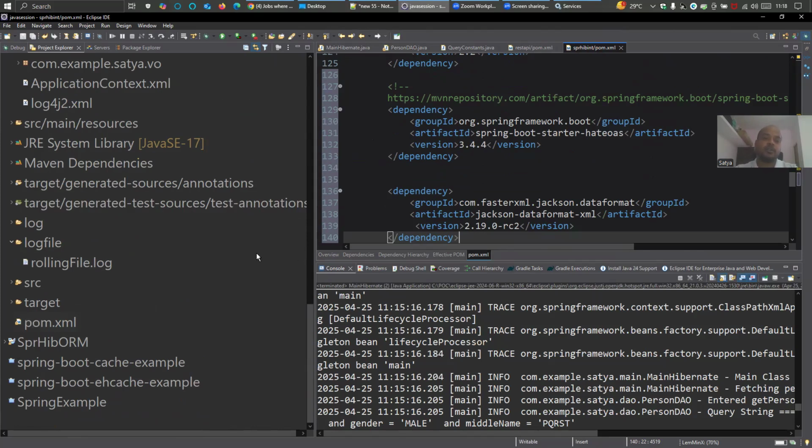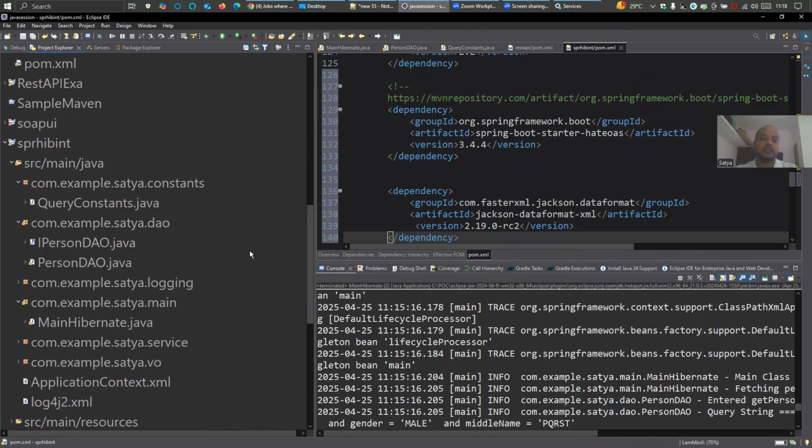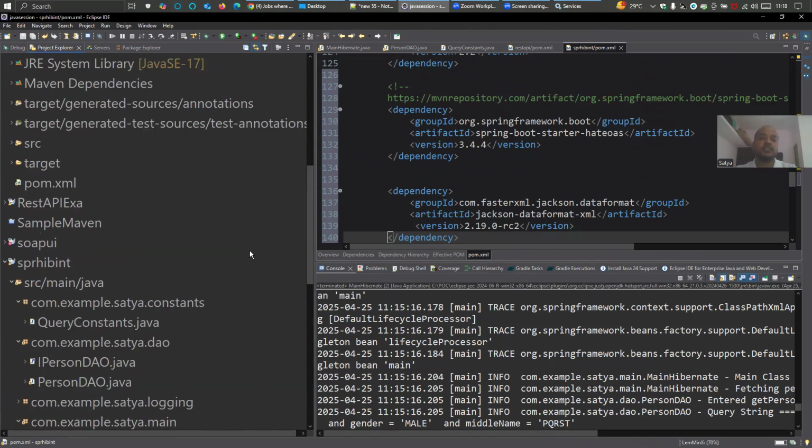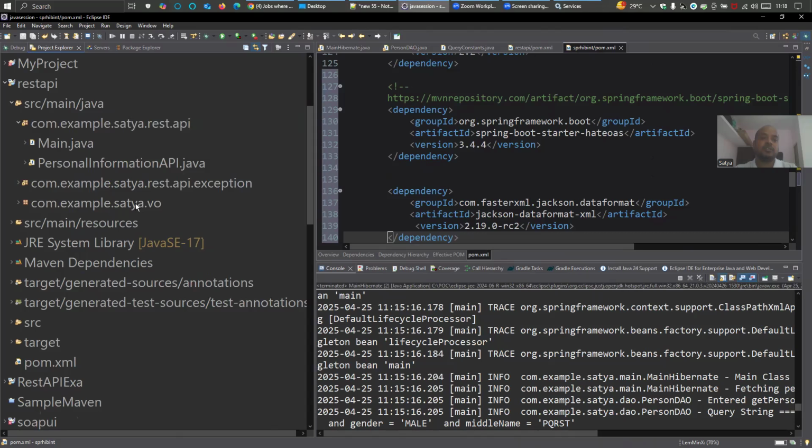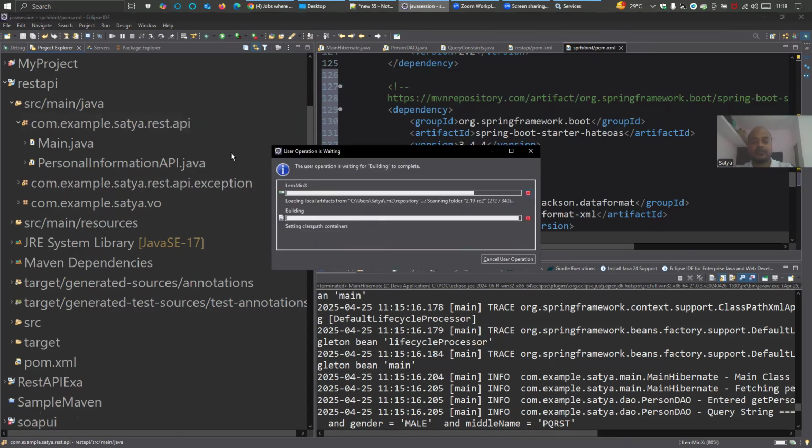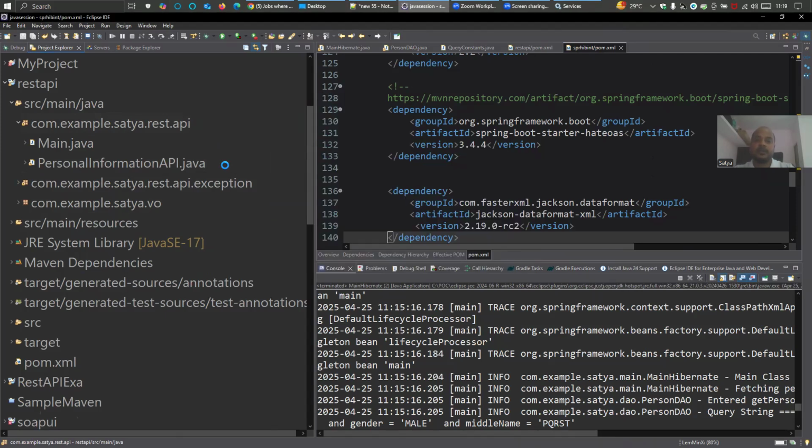Now next, we have to create the REST API class, which will be calling this service layer. For that, I will go to this package, com.example.satya.restapi. I'll copy that package, and I will create the same package here. Just trying to build, this Eclipse.